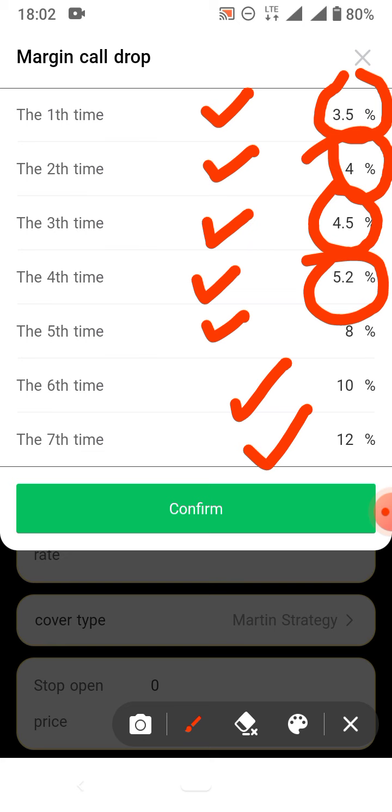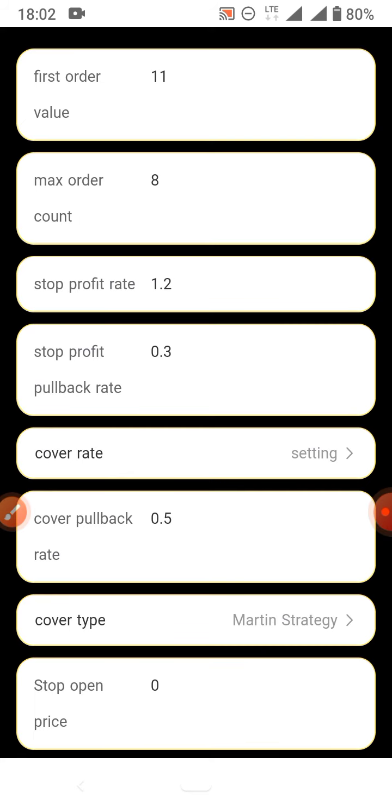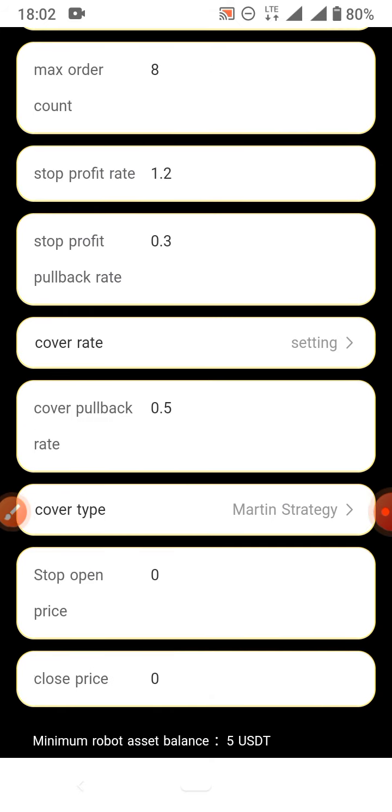Now once you've seen all the settings here, you can actually confirm and you continue. But there is still lots of things I need to show you guys. But first, I'm getting you guys familiar with the setup.